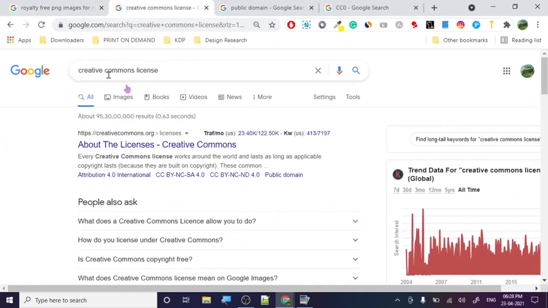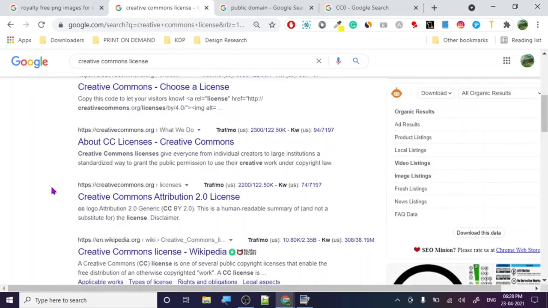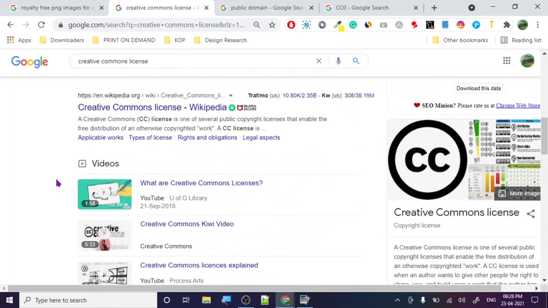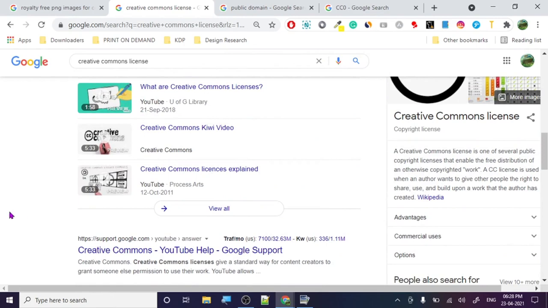The next search that I have done is Creative Commons license, CC license. Many people know about CC licenses because YouTube has this feature, and CC license is Creative Commons. Anything which has a Creative Commons license, you can use it, you can change it, and you can use it for commercial purposes too.